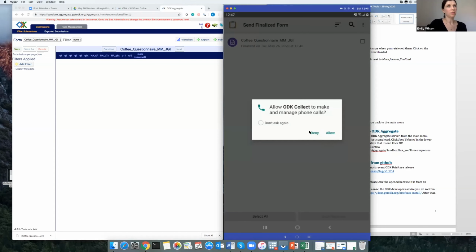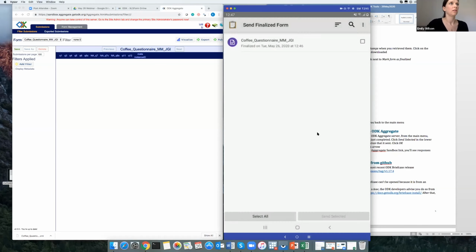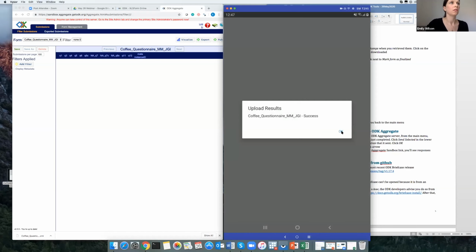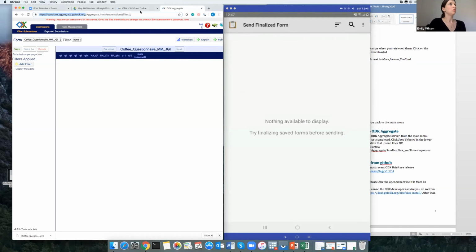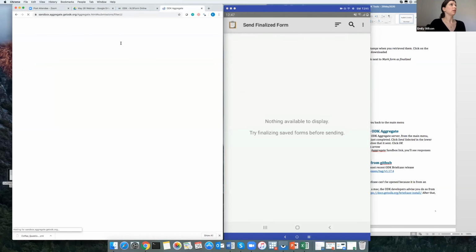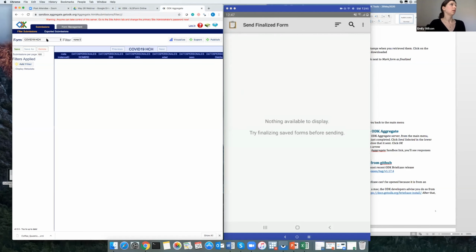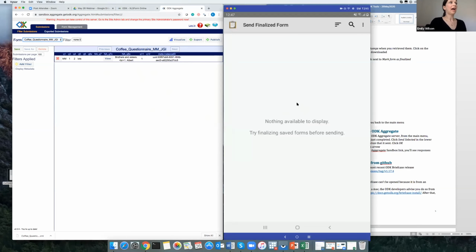We don't need phone calls for this. There are surveys where you want to enable that. And then you're going to get a confirmation that it's sent. And we can double check if we refresh the screen over here, that we see some semblance of our data. It's going to look a little strange, and we'll clean that up. It's in a very raw form, but there it is. So if you had 2 forms that you sent, you would see 2 rows here, and so on.